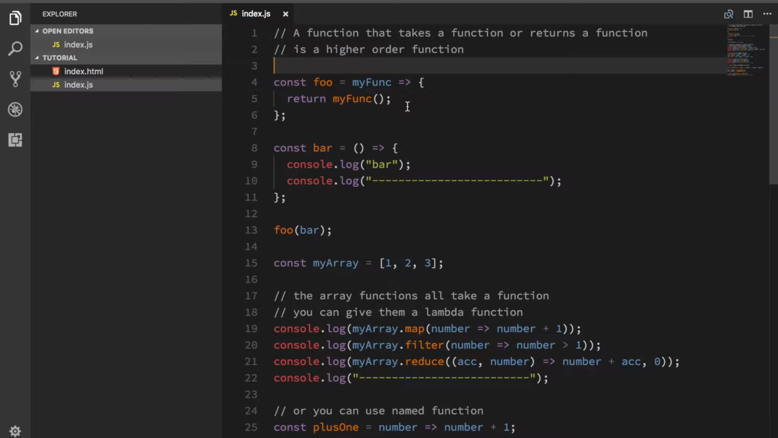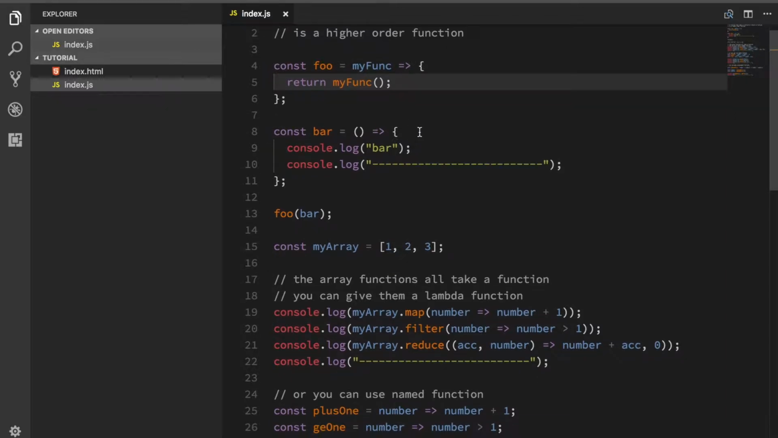So here we have an ES6 function which takes in a single parameter called myfunc, and then it calls that function inside of itself and then returns whatever that function is going to produce, if anything at all. If it's not returning anything, it's just going to return undefined. So the function is named foo, and here we can see I create a function called bar, which is going to log out bar and then a line over here. And on this line here we call foo and give bar as the input.